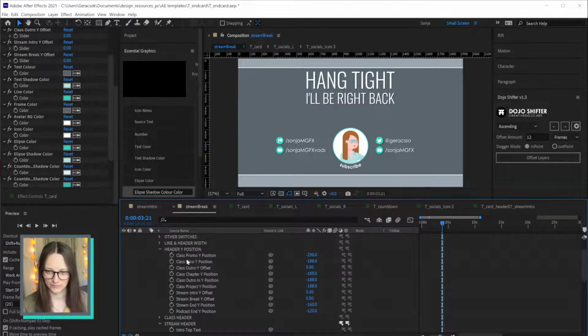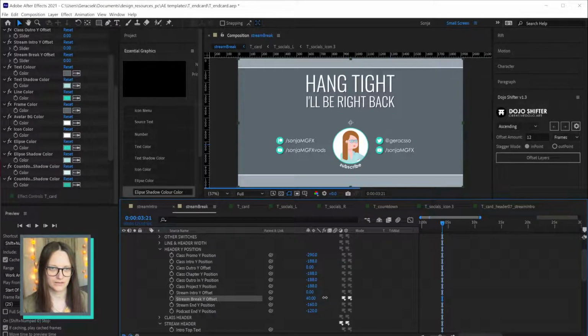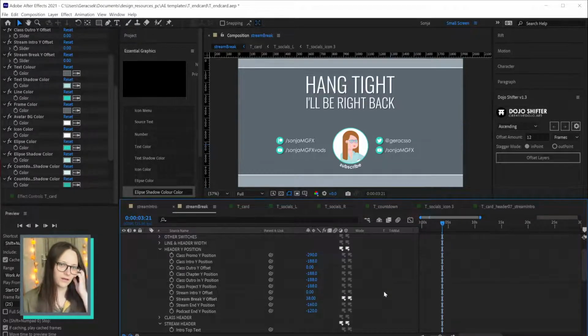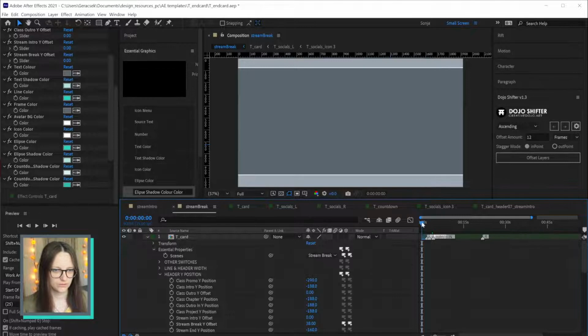And then let's reposition this. This is the break screen Y offset. I'll just bring that down a little bit. And I think that's good. I think this can be the break screen, and it animates in.